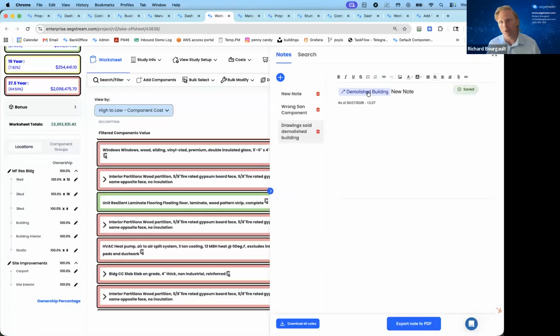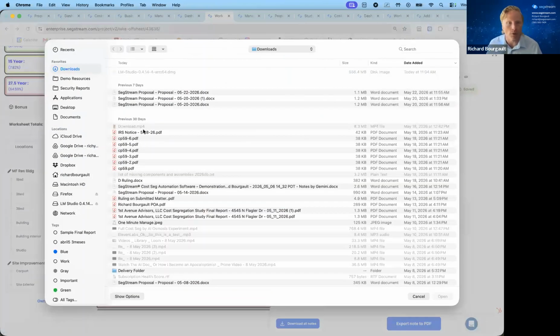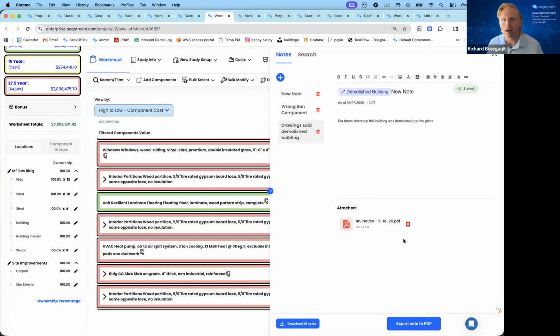And then anybody who comes in here to review this later can understand why you did something, and you can say, for future reference, this building was demolished per the plans. And then I can even upload the plans, right? So I can say, okay, I'm going to upload this or that. So I'll just upload it, and it'll automatically save. And every time anybody comes in here, they can see this.